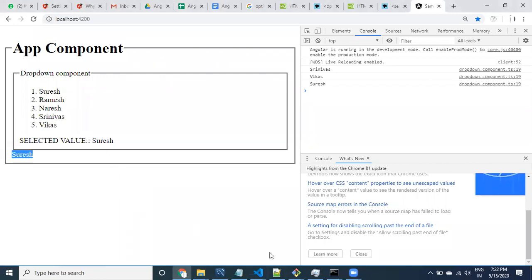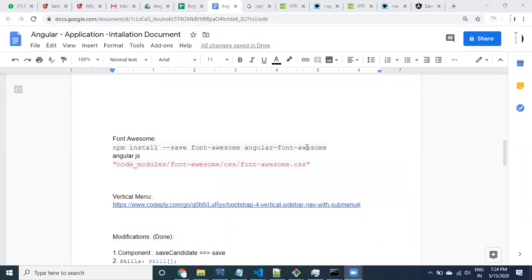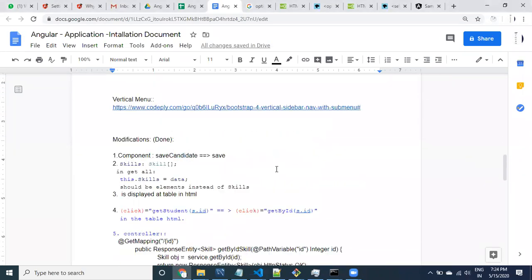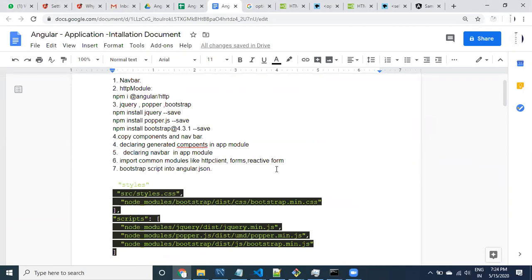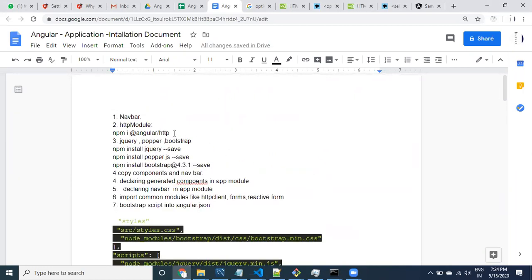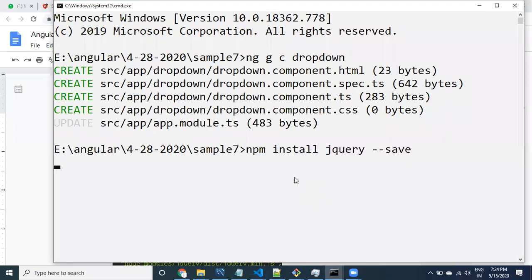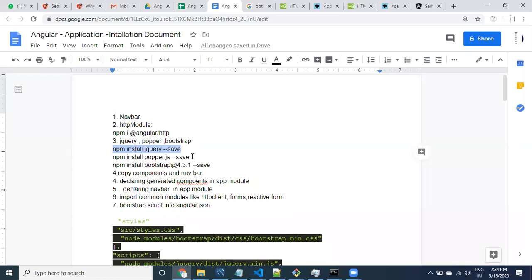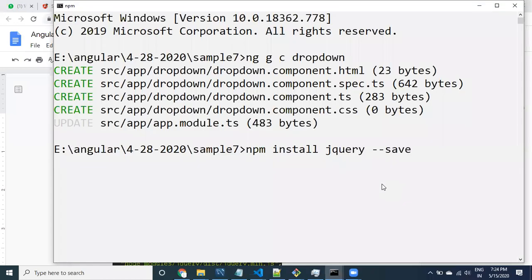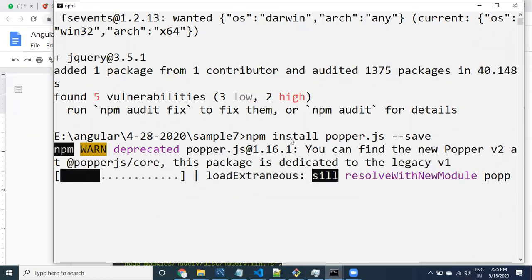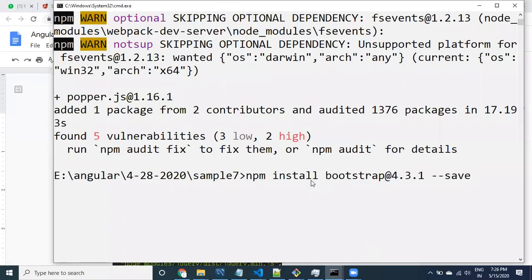Before going to these things, I just want to set up Bootstrap, because if I want to use Bootstrap in the next examples, I have to do the installations. I have to follow the steps. Let us install it and get ready with all these things. Next I started installing npm Popper.js. Third one is npm install bootstrap, this one.